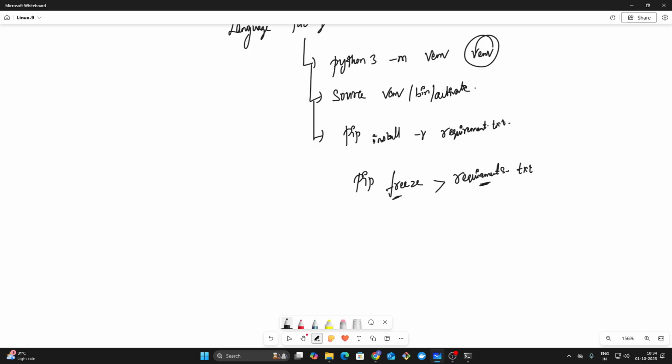Next is caching and local repos. Set up an APT and YUM proxy or local mirror to speed up builds and control package sources. Coming to security, only enable trusted repositories, verify GPG keys, and use package signing policies.